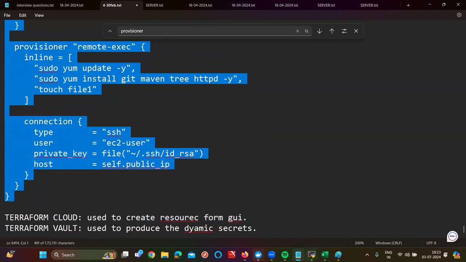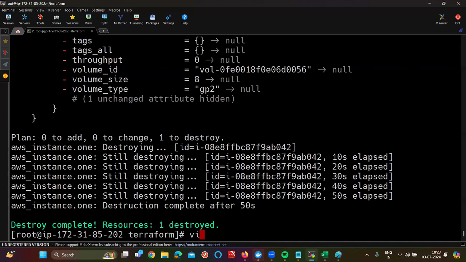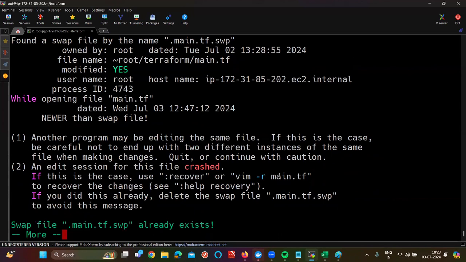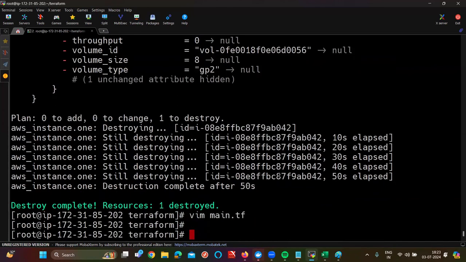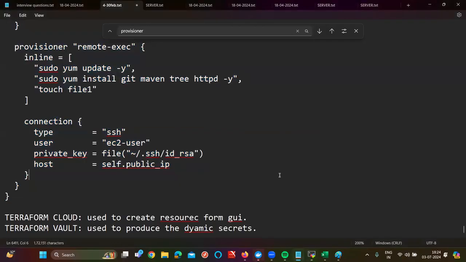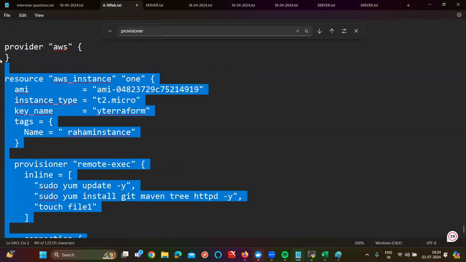Now, if I copy this one and go to vim main.tf, instead of this one, wait guys, let me remove all the code here. rm -rf *. I'm going to use a different name, vim ec2.tf. The file name can be anything. So I'm going to copy the entire stuff and paste it there.